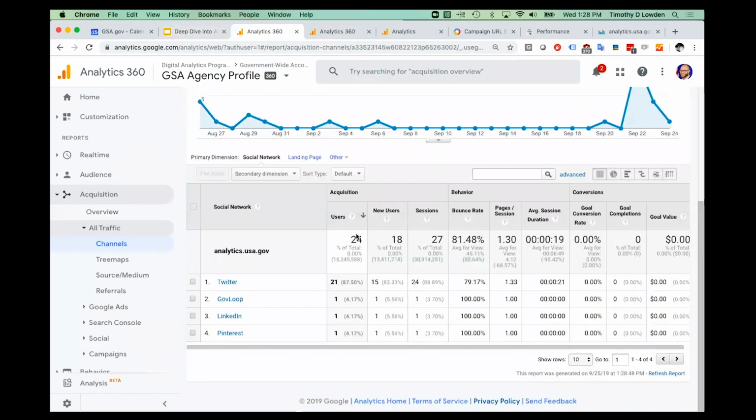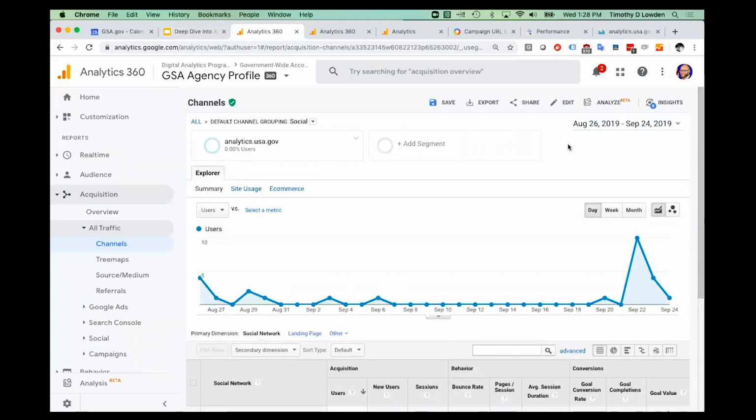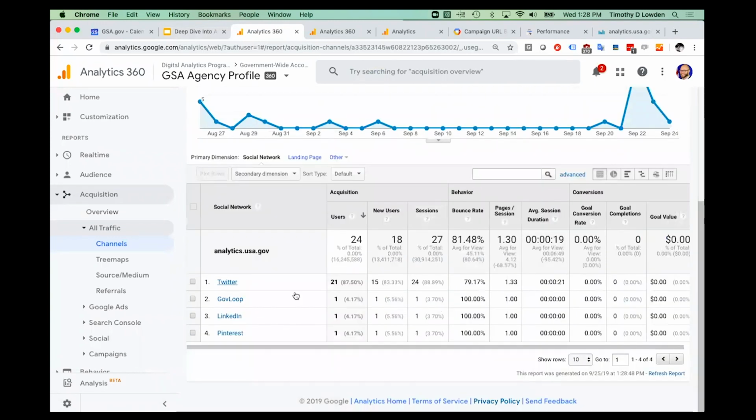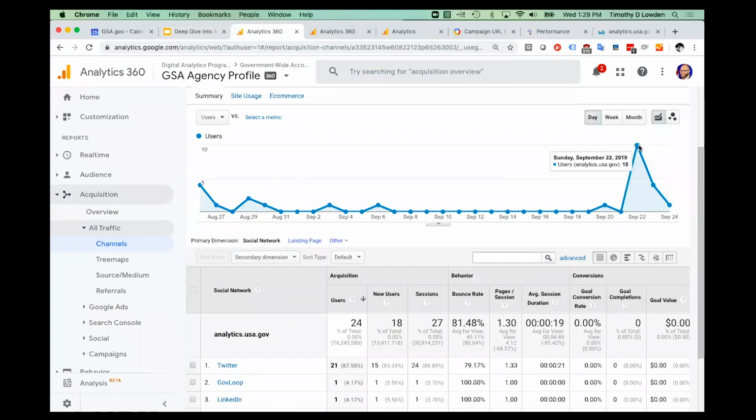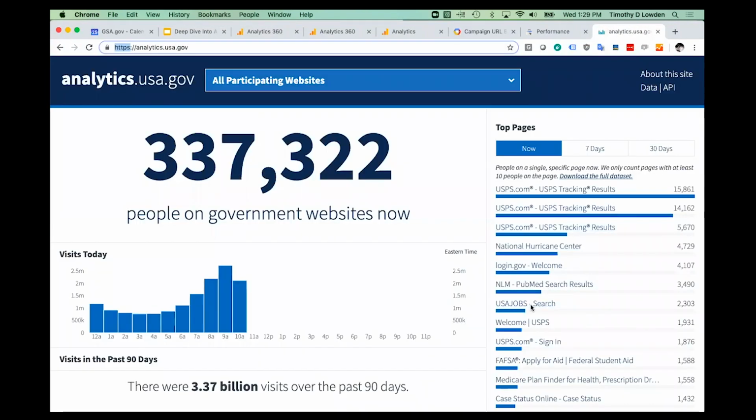Okay, so we can see we've got 24 sessions that are coming from Twitter in the last 30 days. And then we've got one from LinkedIn, one from Pinterest. Again, this is a pretty low traffic site, so I'm not expecting to see tons of data here. We can see that there was a big spike on Sunday, September 22nd. And funny enough, I know exactly what that was. It's because on the Emmys, RuPaul mentioned vote.gov as a place where you could register to vote. And somebody tweeted that they could see on analytics.usa.gov, vote.gov appeared on here. So I actually saw that tweet.